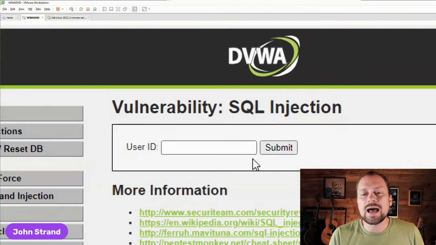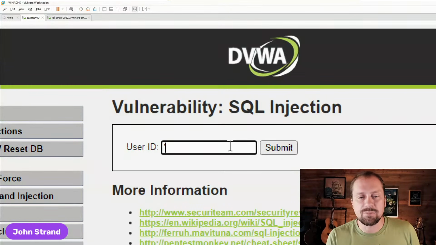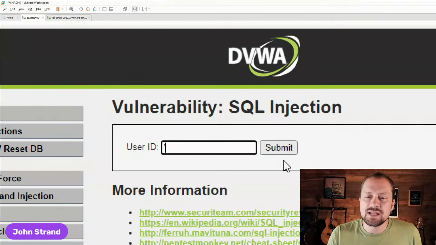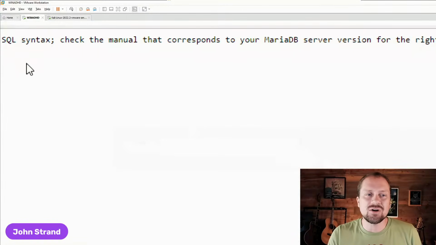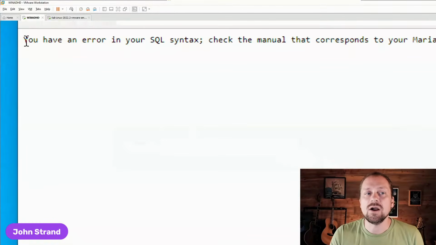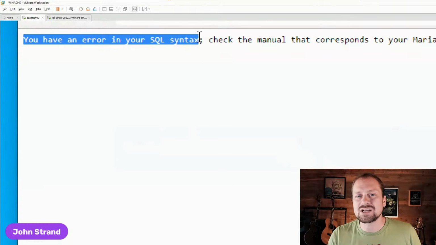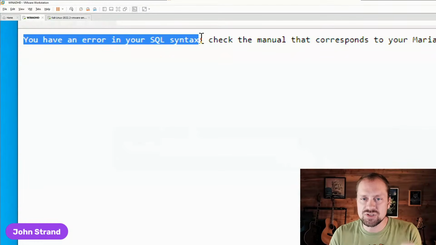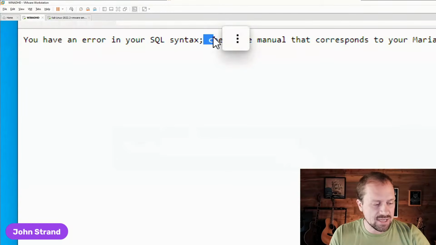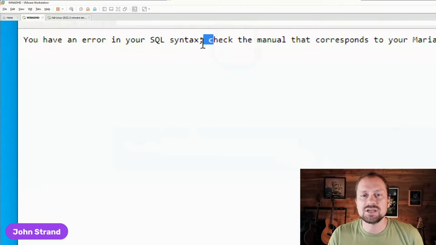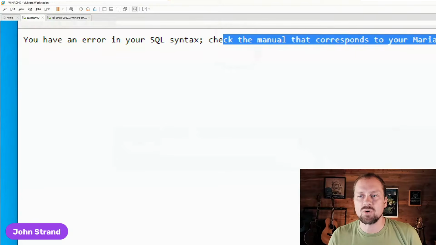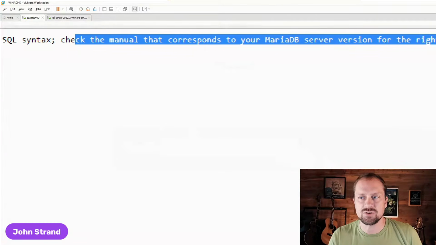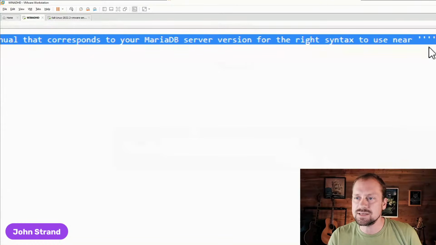But what happens whenever I submit something like an apostrophe, right? If I send an apostrophe in, it generates a SQL syntax error because that apostrophe was actually sent to the SQL database itself. It says you have an error in your SQL syntax, and check the manual that corresponds to your MariaDB server and version for the right syntax.